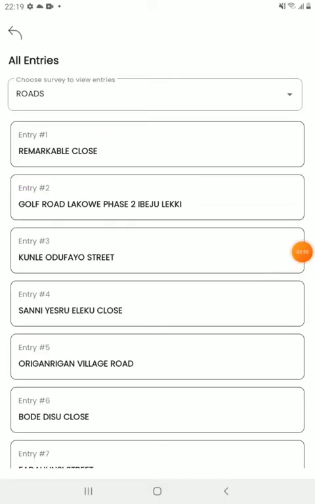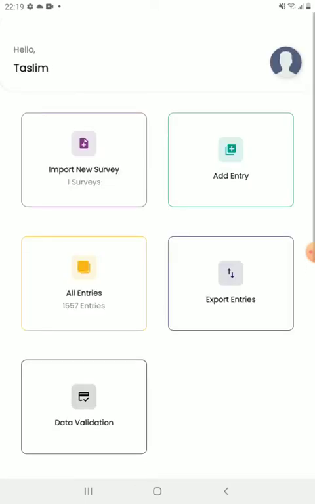Okay, so it has finished downloading my entries. Now under all entries, you choose survey to view entries, my routes, and then these are all the road data it has downloaded for me. I'll just click on the return icon and come to my main menu. On the main menu, you will notice that under import new survey, I have one survey. Under all entries, I have 1557 entries.